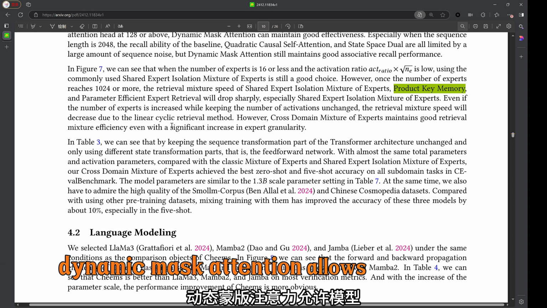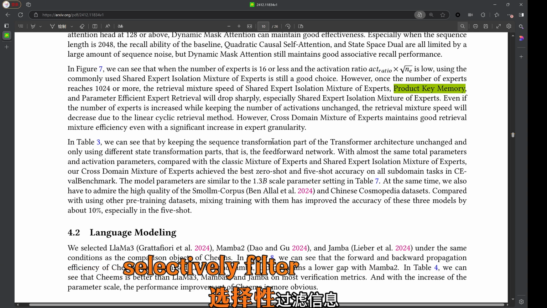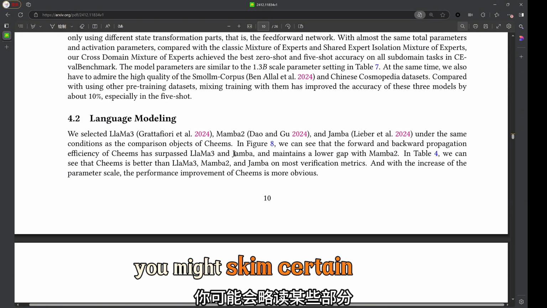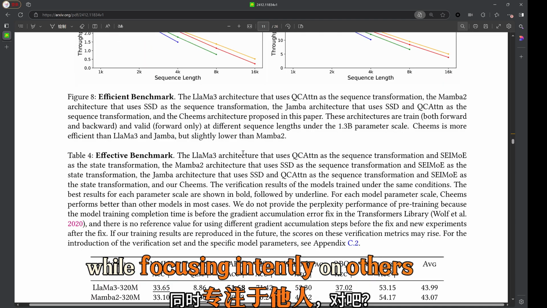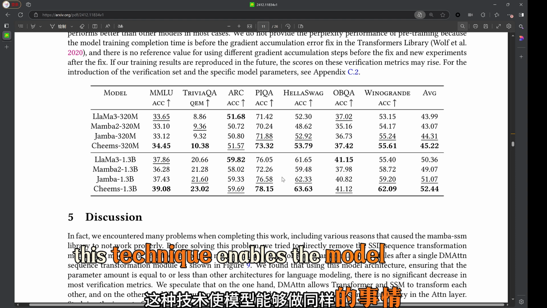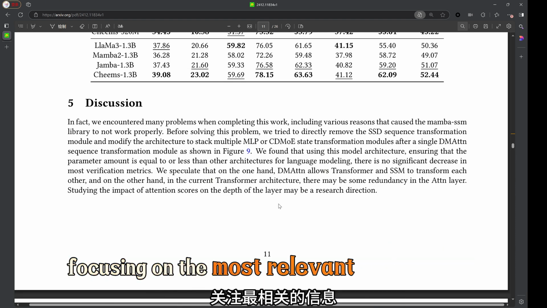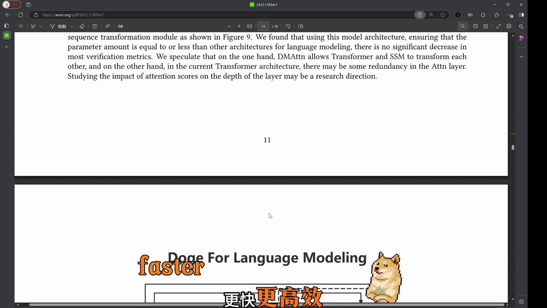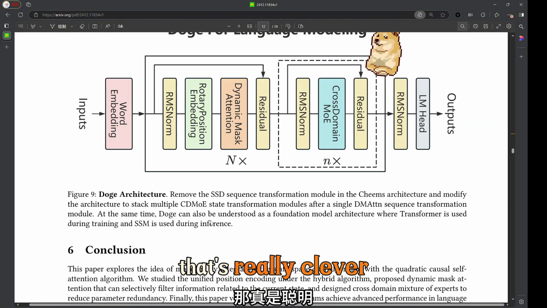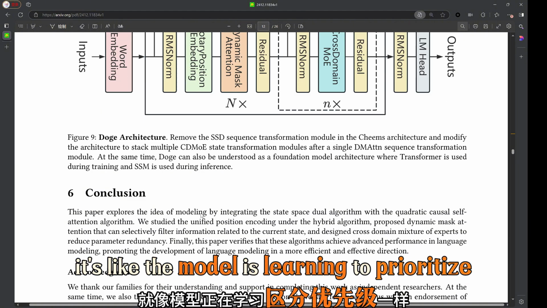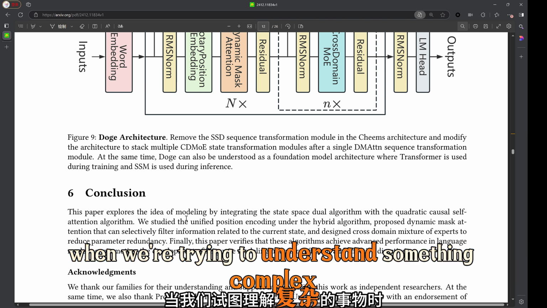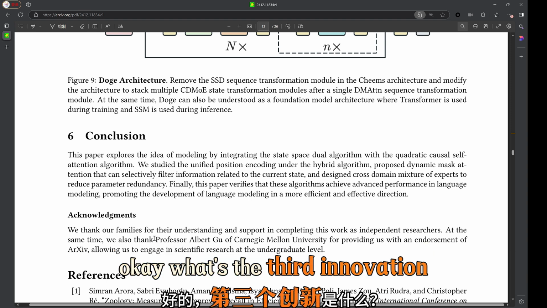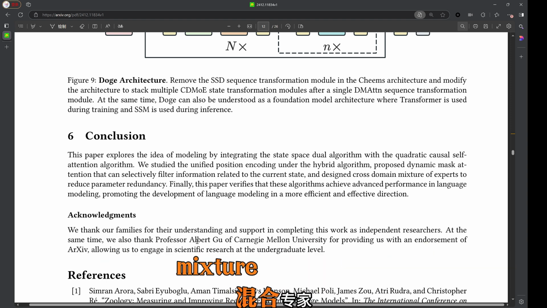Dynamic mask attention allows the model to selectively filter information. Think about it like reading a long article. You might skim certain parts while focusing intently on others. This technique enables the model to do the same, focusing on the most relevant information while filtering out the noise. This helps the model process information faster and more efficiently. That's really clever. It's like the model is learning to prioritize, just like we do when we're trying to understand something complex. Absolutely. So it can zero in on the most critical parts of the information. Exactly. What's the third innovation? The third innovation is called cross-domain mixture of experts.